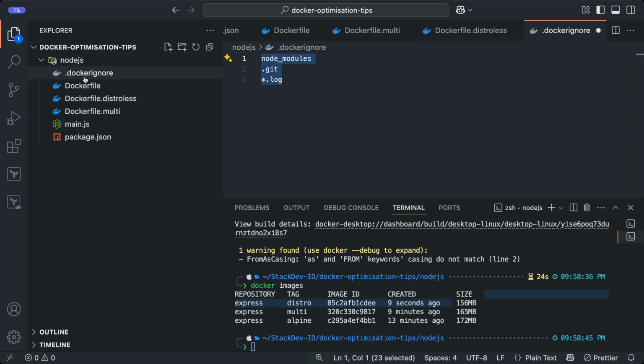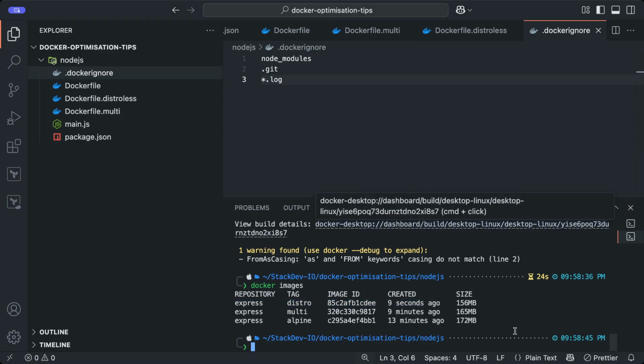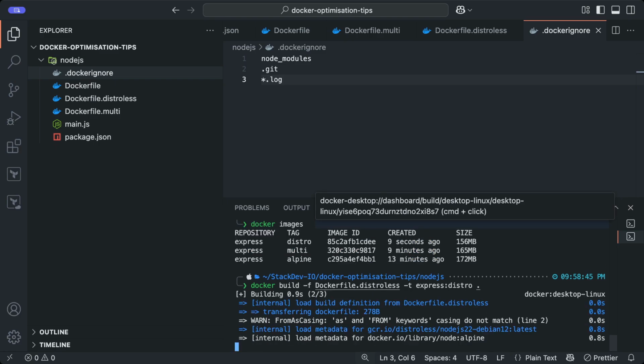Depending on your business logic, you might also have other files that have no impact on the running of your application. You need to add them in the Docker ignore file. Okay, so this is the fourth technique, and you should always use it. With this I don't think it will make much difference, but let's simply try and run our Distroless image we had before.